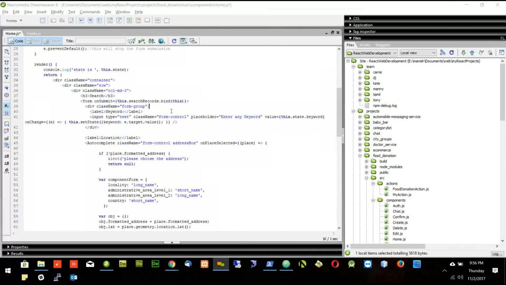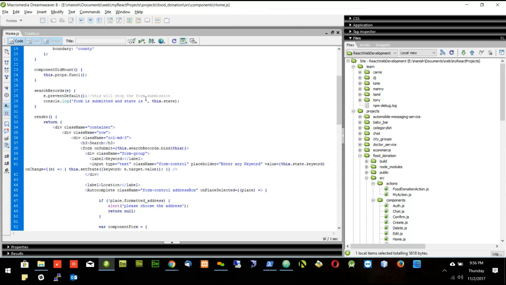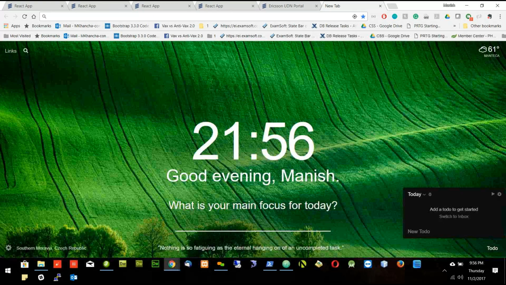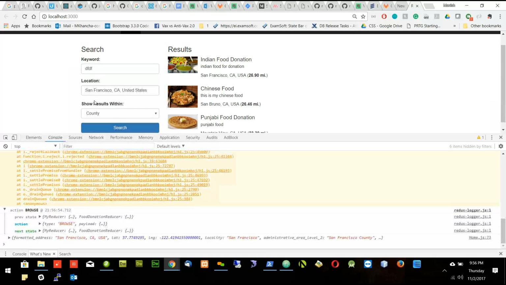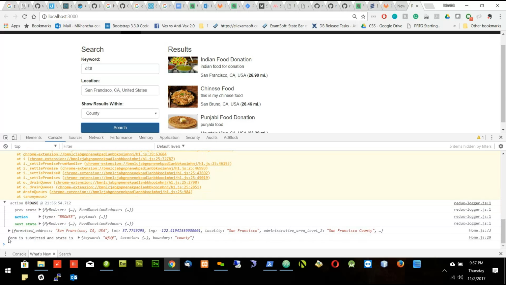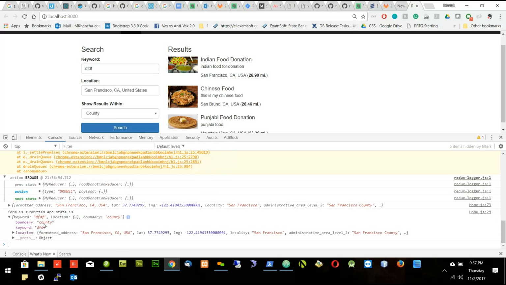Okay, now whenever the user submits the form, I will first see what the state is. Form is submitted and state is, I will check what is the value in the state, and I will delete this from here. So whenever the user submits the form, I will see what is coming in the state. Let's check that one. So I will fill something. I click submit. Once I click submit, form is submitted and state is, keyword is this, location is this, boundary is this. So now I have to write my logic here.